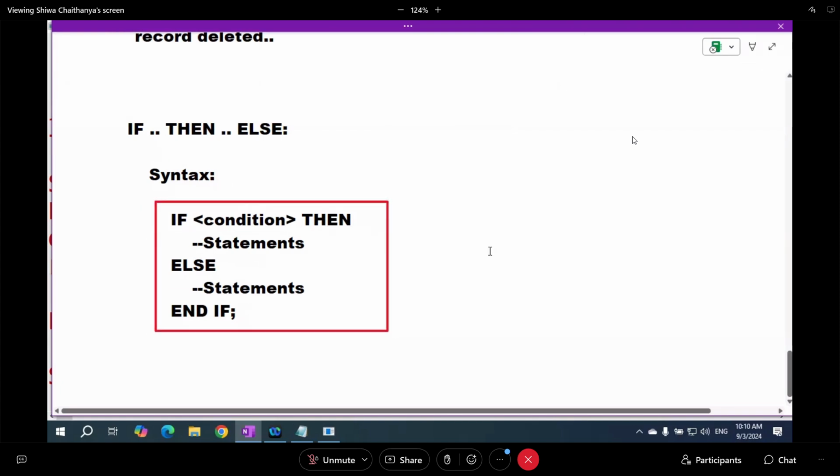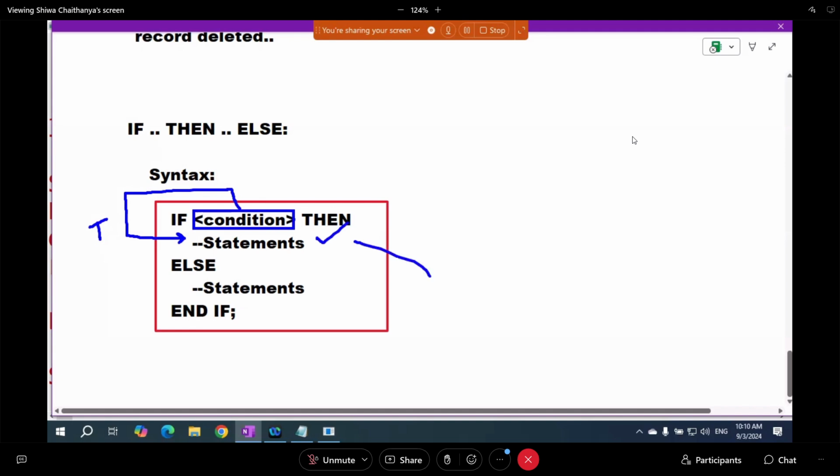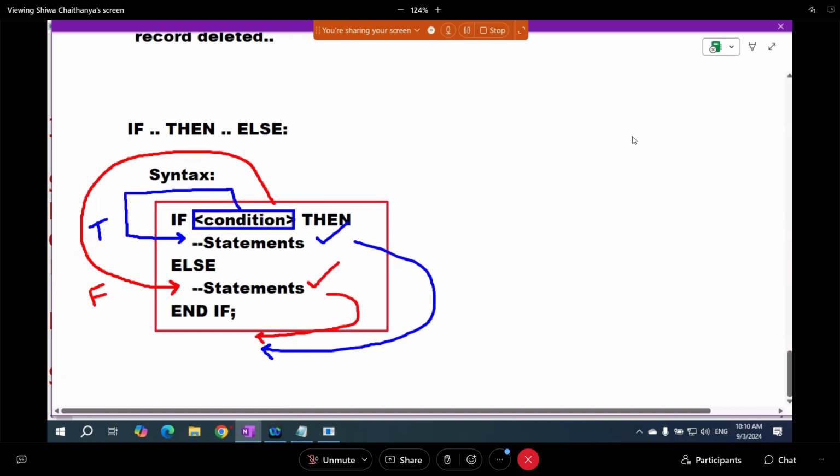So first it checks the condition. See the execution process. First it checks the condition. If condition is true, it jumps to if block. Executes these statements, comes out of the if then else. Suppose if condition is false, execution jumps to the else block. Executes these statements and comes out of the if then else. That's it, simple.